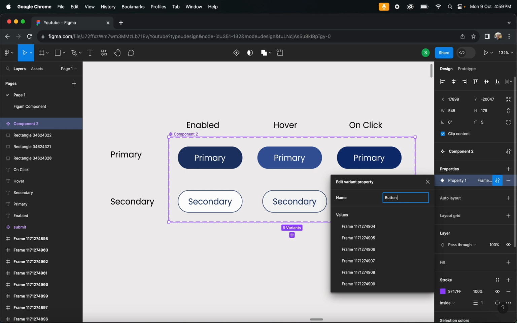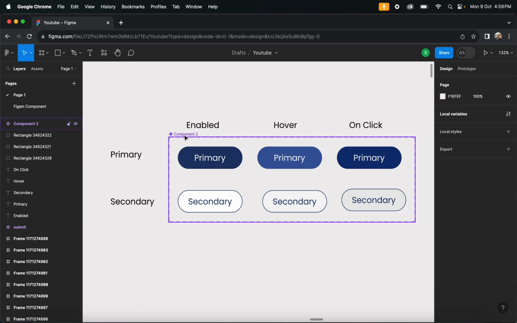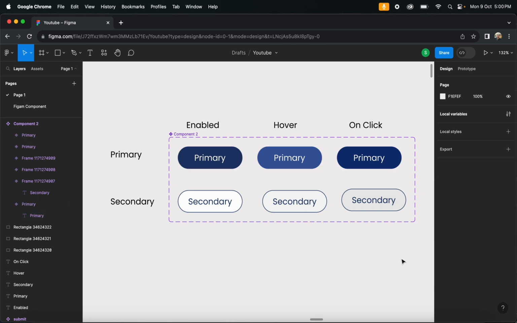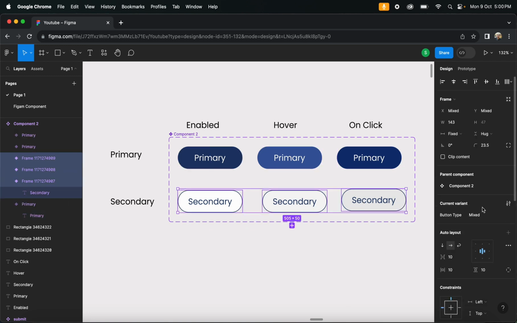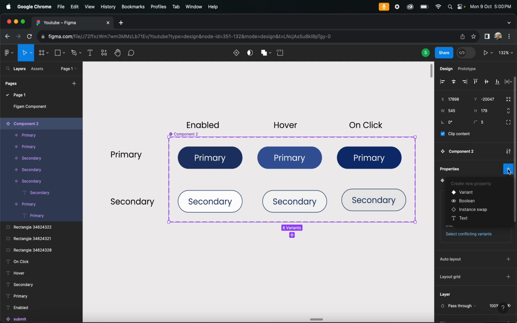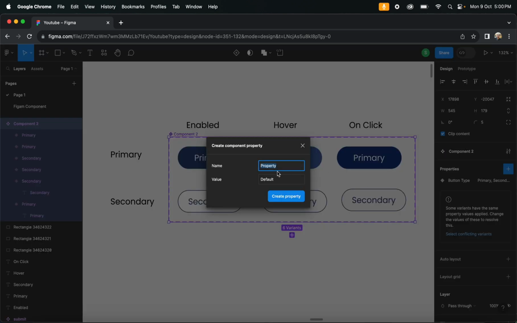First I will select button type, and another is state. In button type, it's a primary, right? So make it primary in button type. This is secondary. So the data are segregated on the row purpose. You need to segregate on the column also so that you can use any variant at any time.